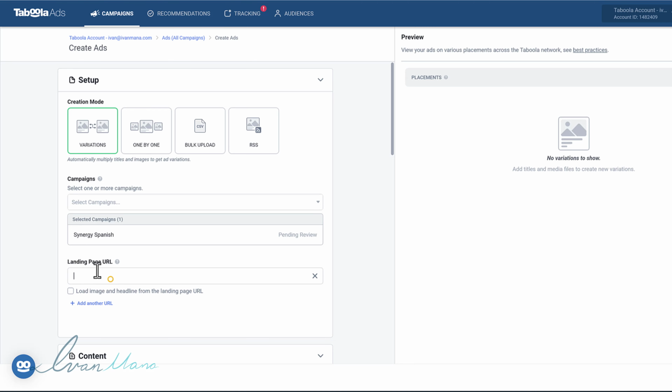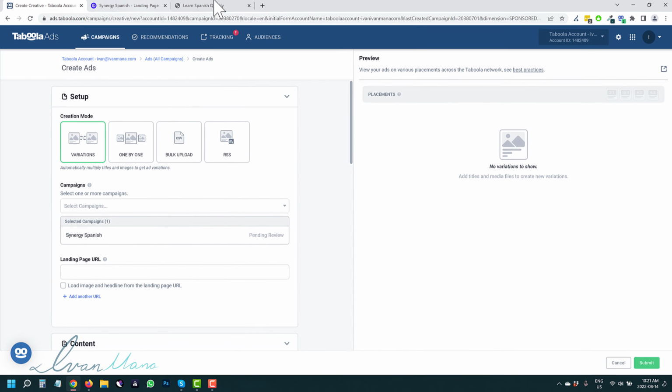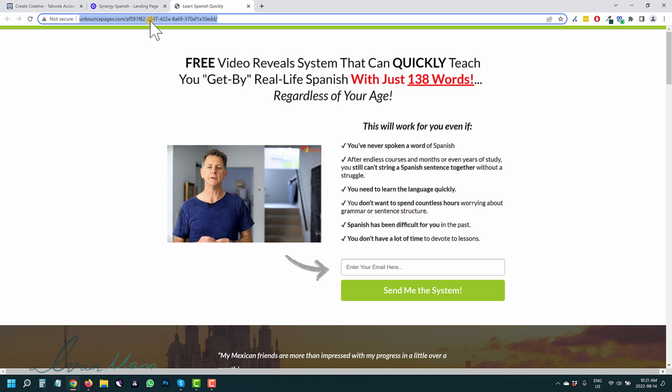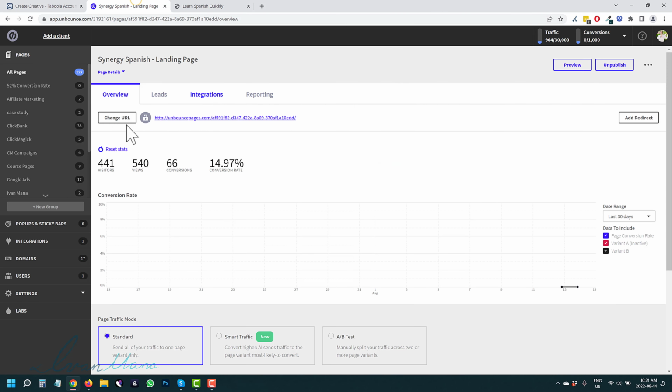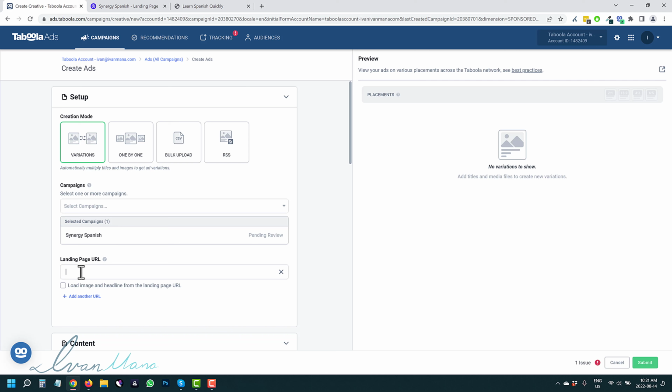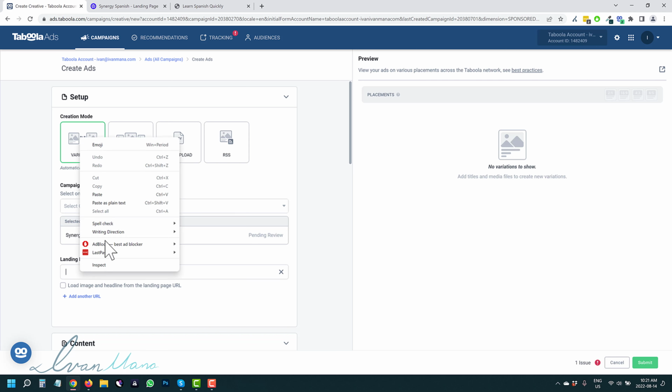The first thing we're going to do is enter a landing page URL. So our landing page URL is this. It is not very pretty at all. However, you can get a custom domain. So this is just for illustration. And in fact, if you watch my Unbounce videos, in my Unbounce tutorial, I show you exactly how to do that.